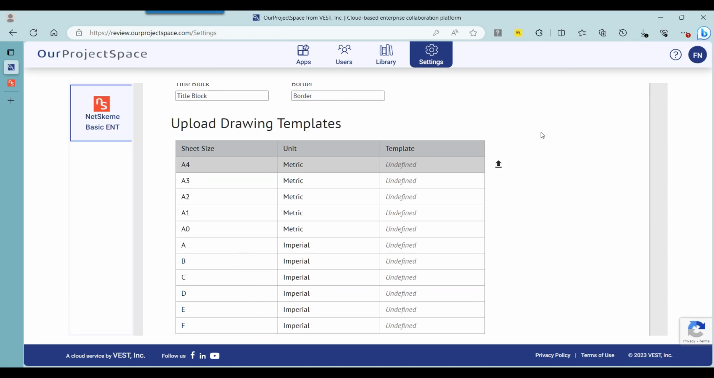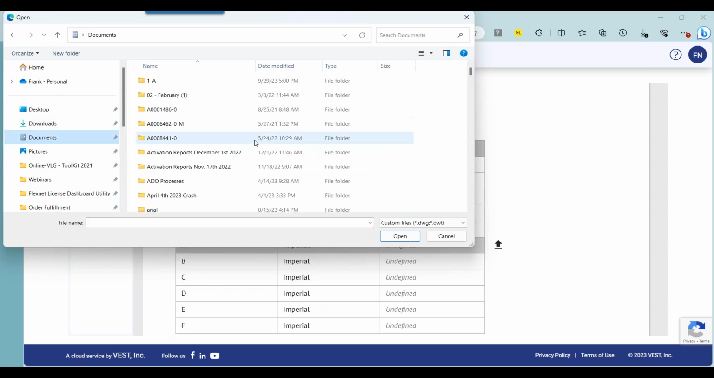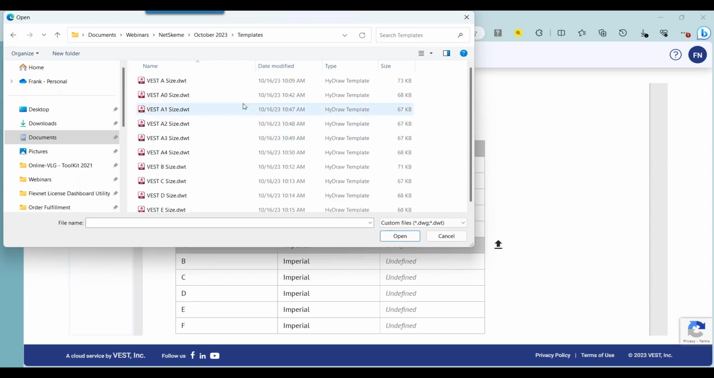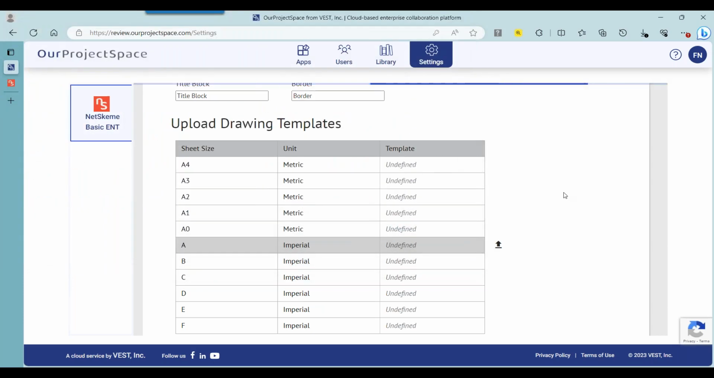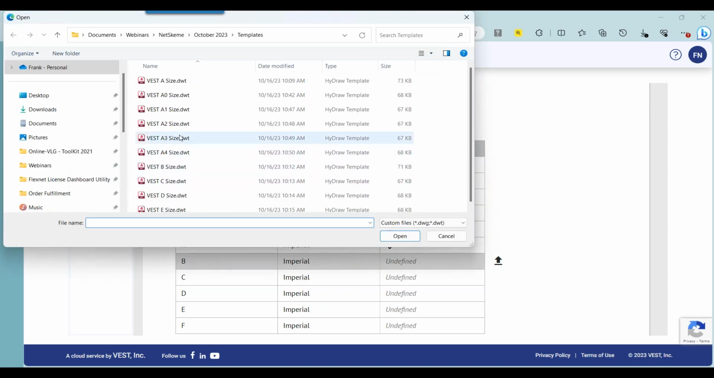In our other tabs within the settings, we also have drawing templates. So this is also a new feature lately within one of our latest NetSkeme releases. And so I'm going to quickly upload a template that I've created in NetSkeme. And I believe I selected the A. So I am now uploading that drawing template file. And so what that's going to do is it's going to allow my end users to actually use my templates from within the company standard. And we'll go ahead and we'll upload the B size as well.